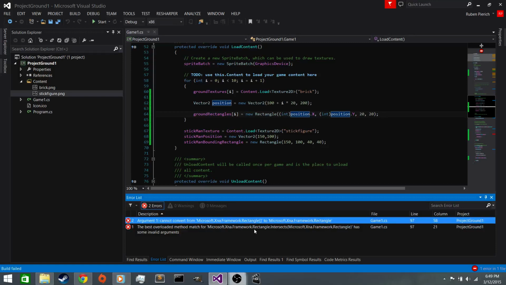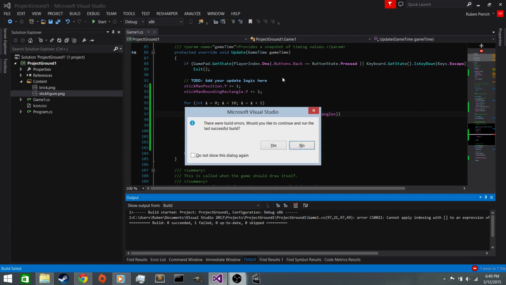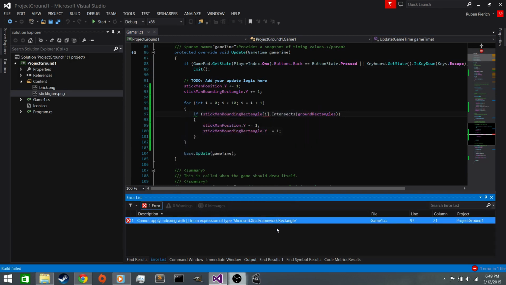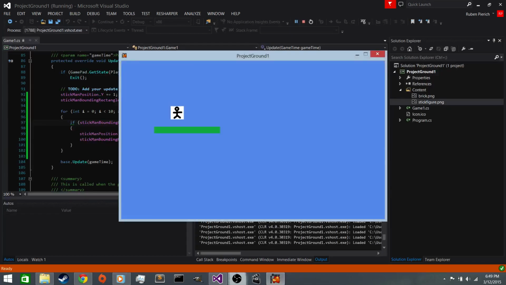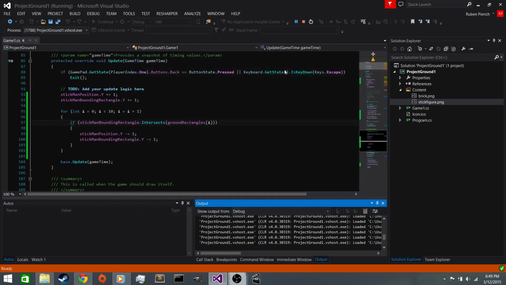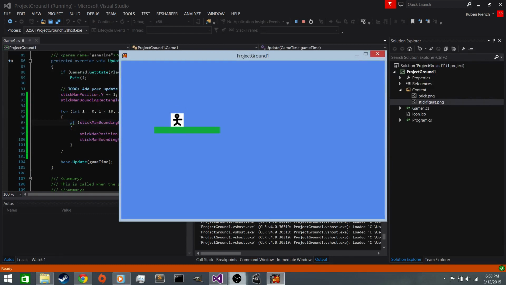Cannot convert from rectangle to rectangle. Okay, let's see. Oh, we need to say sub i because it's a rectangle array. Let's try that again. No. Whoops. That should be over here on the array. Okay, so let's try it again. So if we click start, we see our stickman just fall to the ground and stop.